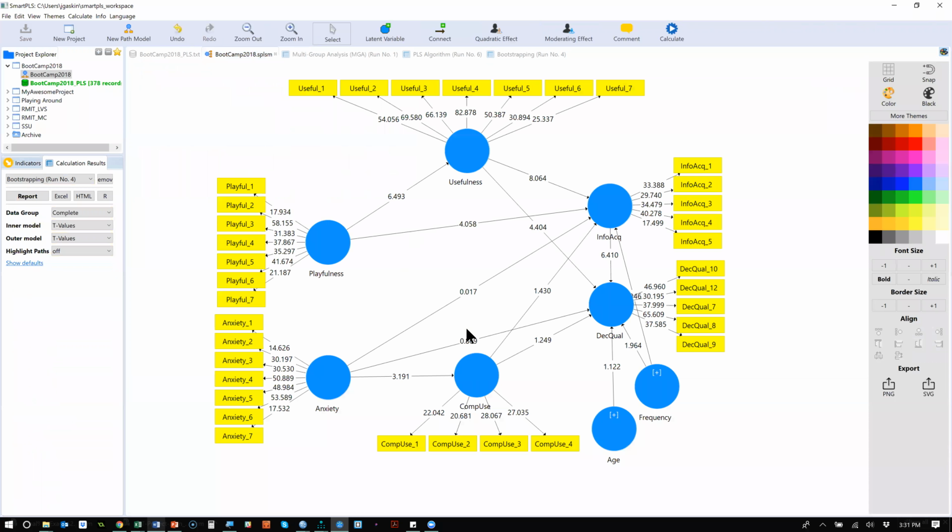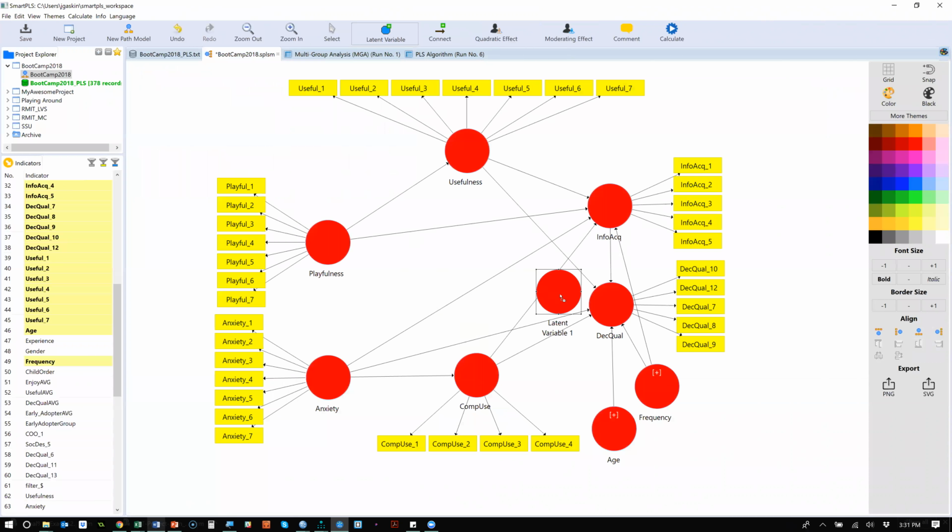You have to use what's called the repeated indicator approach. So let's say information acquisition and decision quality were the same thing, part of the same latent factor, a higher order model. I would put in a new latent variable.